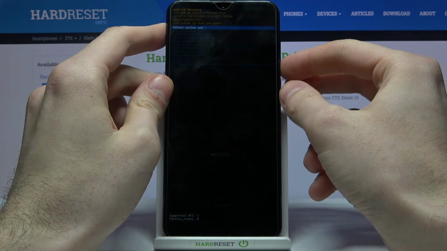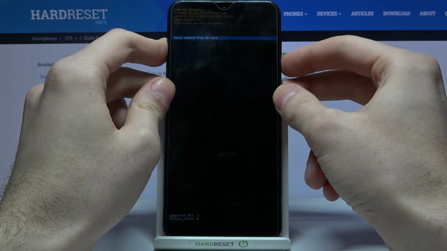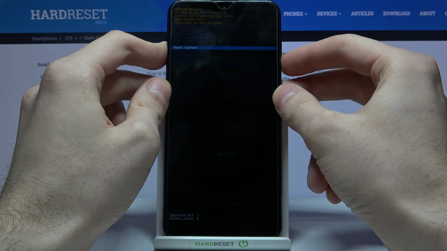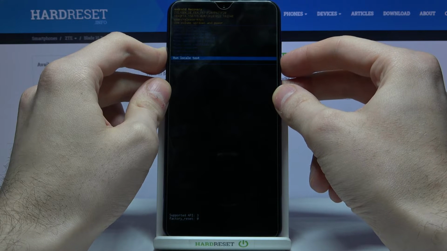Here you have such options as reboot system now, reboot to bootloader, apply update from ADB, apply update from SD card, wipe data factory reset, wipe cache partition, mount system, view recovery logs, run graphics test, run locale test, and power off.